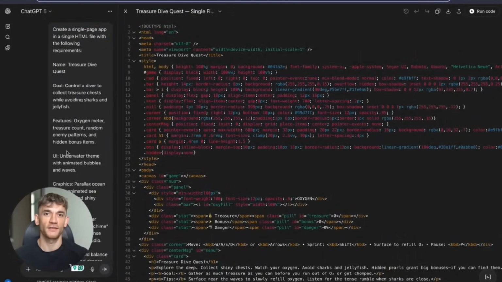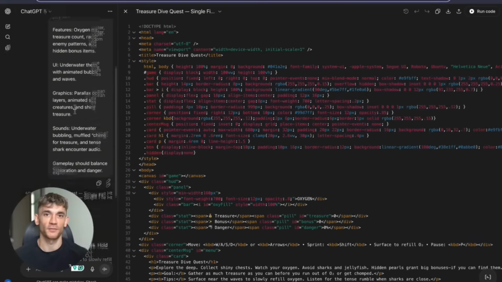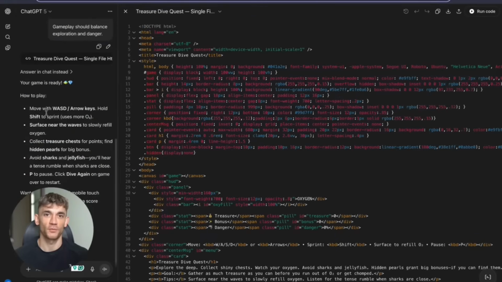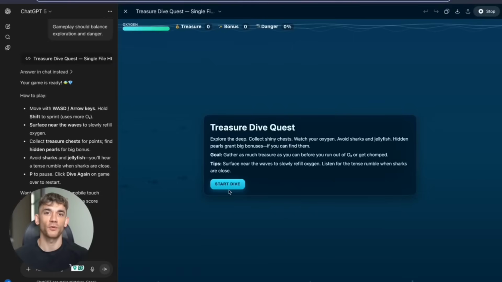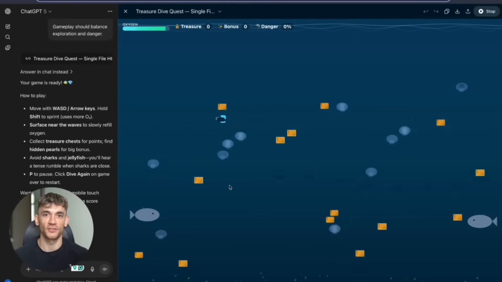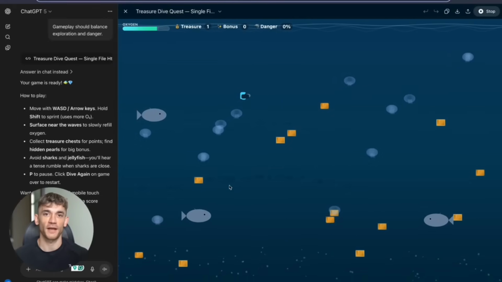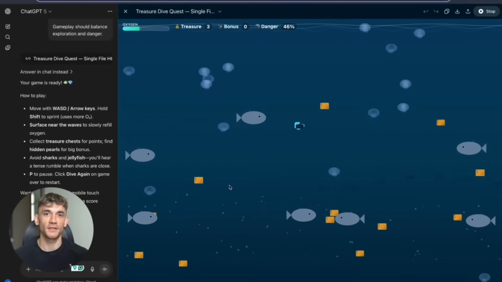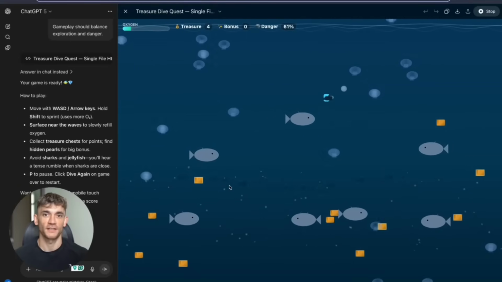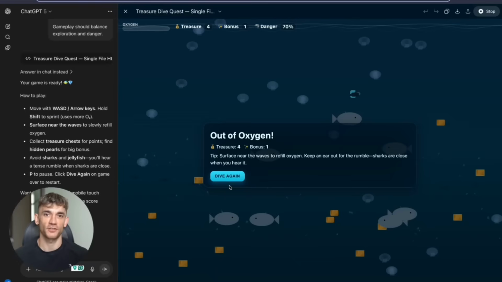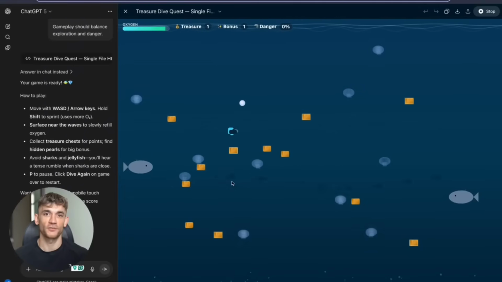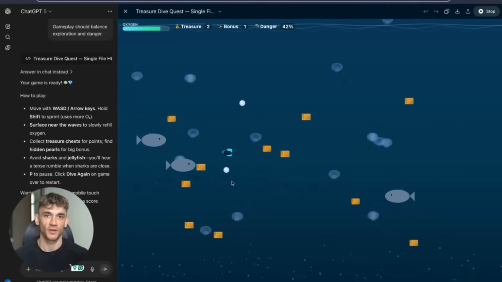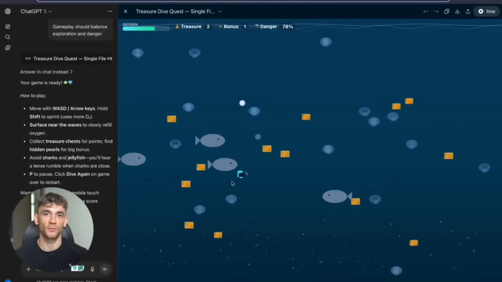Using just regular GPT-5, I asked it to create something called Treasure Dive Quest, one prompt. I said, make a game where you control a diver collecting treasure while avoiding sharks and jellyfish. I wanted oxygen meters, treasure counts, random enemy patterns, bonus items, the whole thing. Know what happened? It built the entire game, working parallax ocean layers, animated sea creatures, shiny treasure, even underwater bubbling sounds. The sharks moved, the jellyfish floated, the oxygen depleted, everything worked. One single prompt. But I wasn't done.